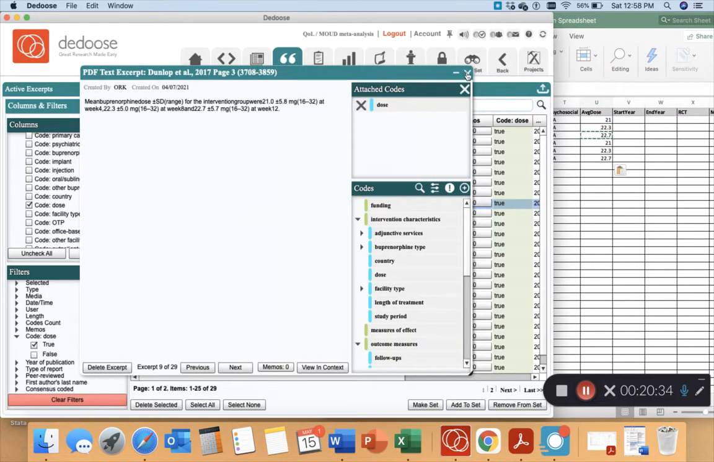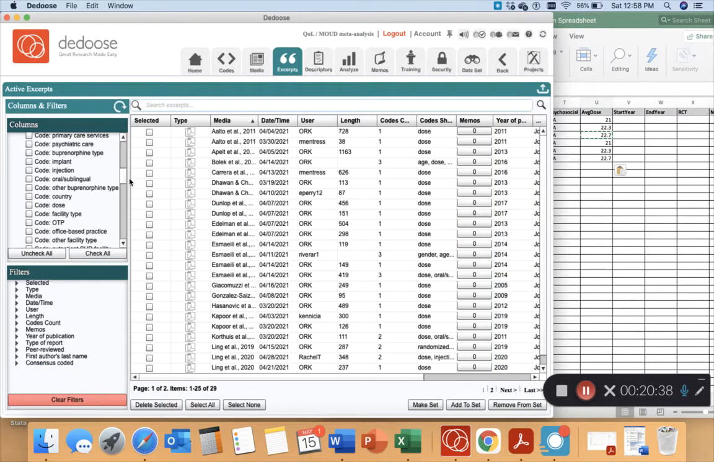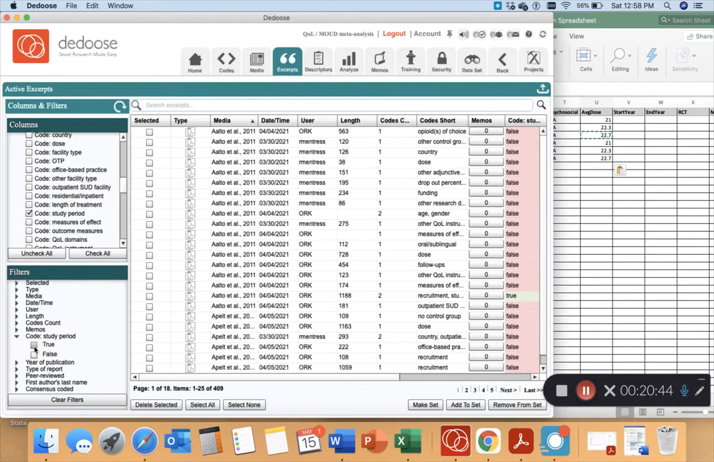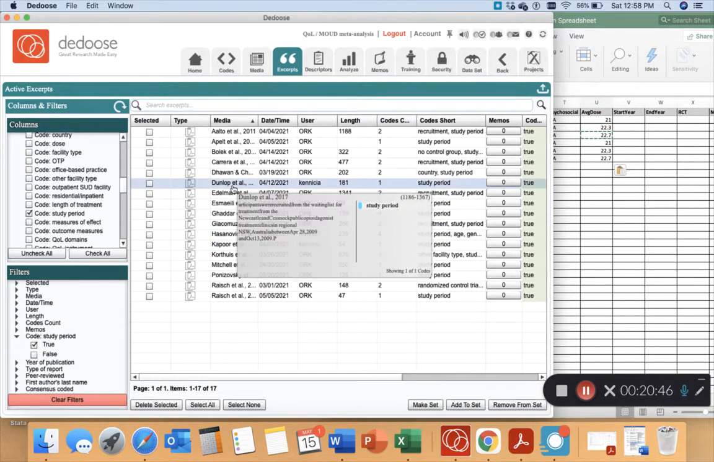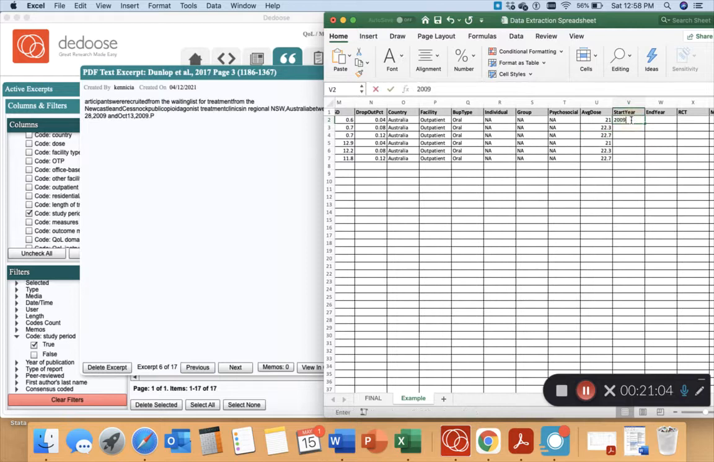Okay. Next up is start year and end year. The code I use for this is study period. All right. Between April 2009 to October 2009. So it looks like the start year and the end year are both going to be 2009.